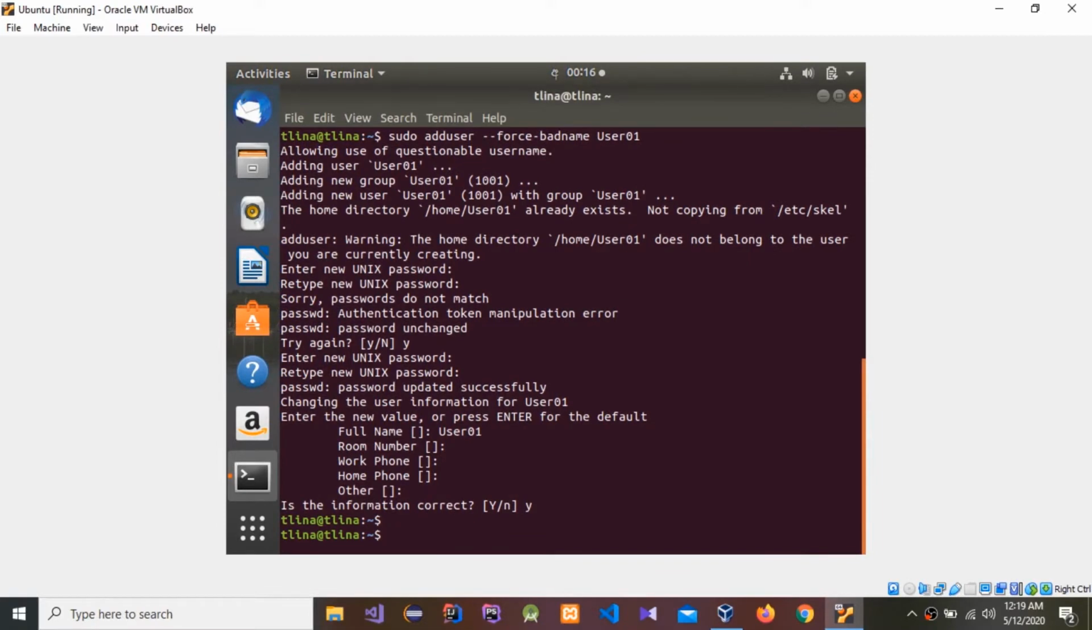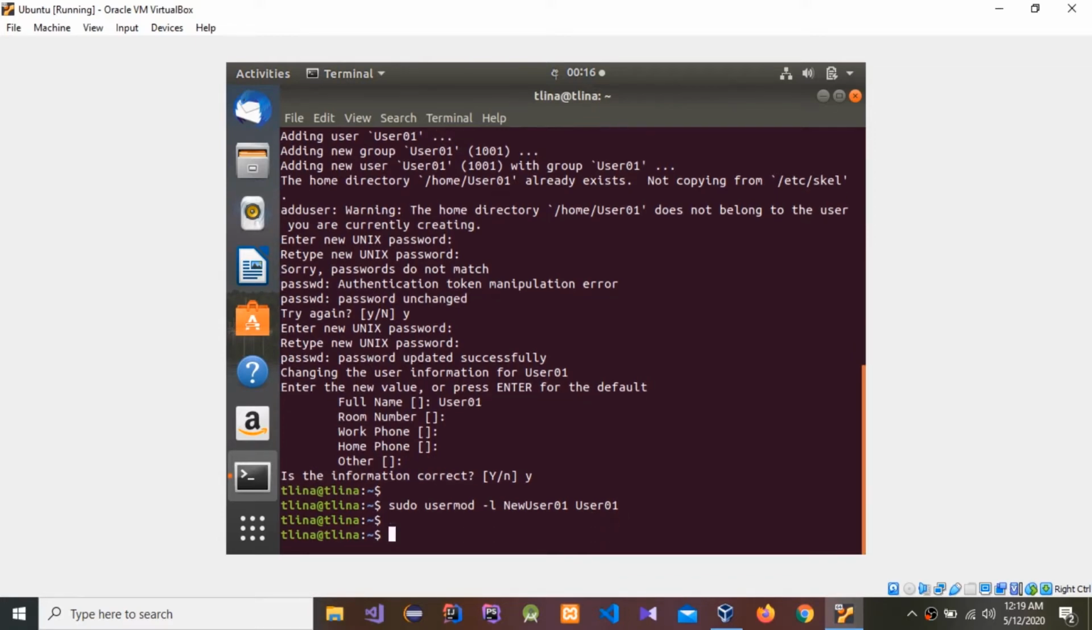You have to type sudo usermod, keep a space, -l, and you have to set a new name for this user, new user 1. Next you have to put the old created username, press enter. That username is changed.